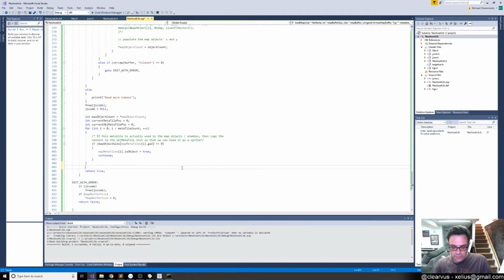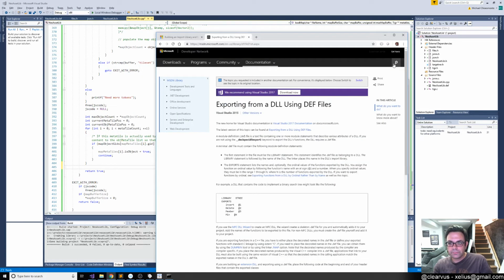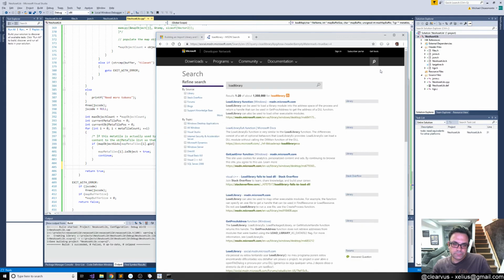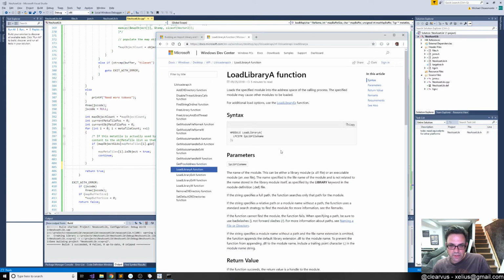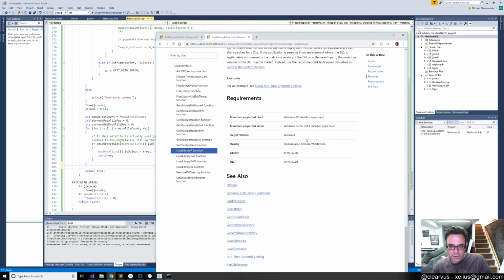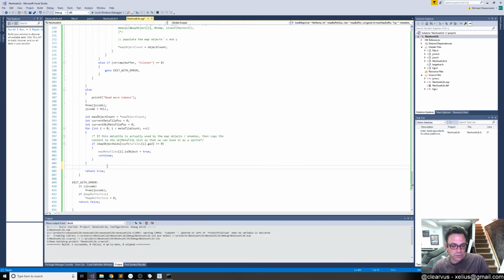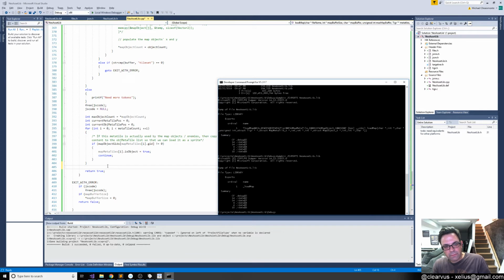What is it called? I thought it was just LoadLibrary. Yeah, it is just LoadLibrary. Do I just not have the header file included? Oh, yeah, because I don't have windows.h included. So LoadLibrary loads a .dll file.